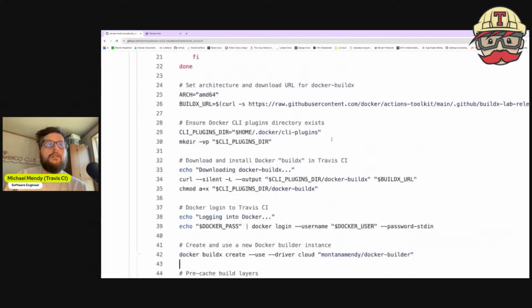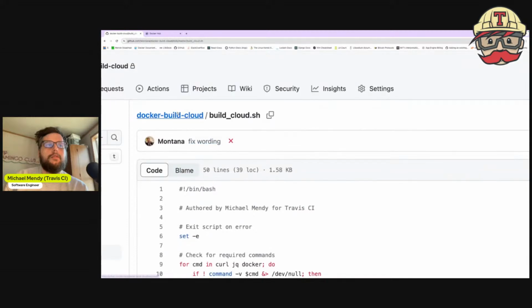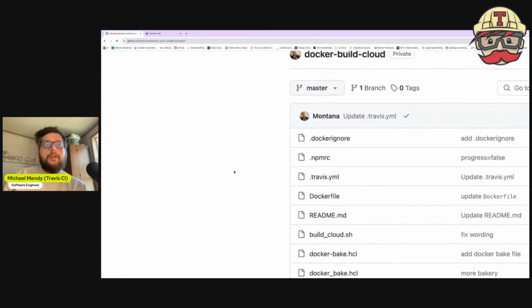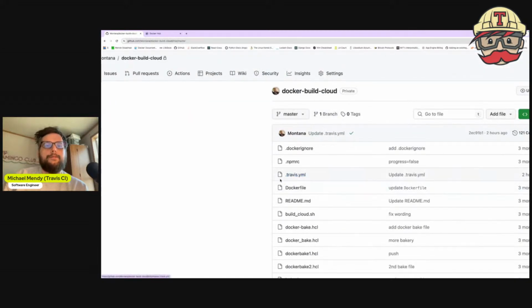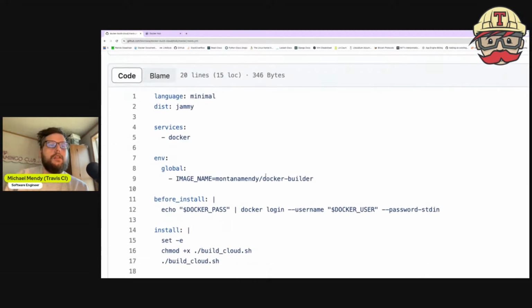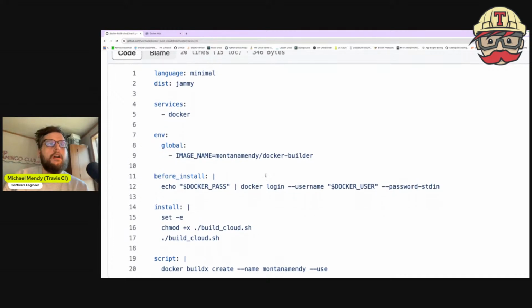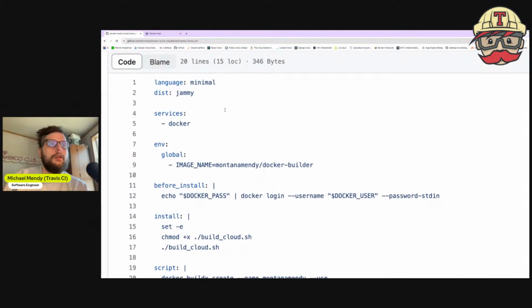So let's go into that repo now, which is this one. And we're going to go into the .travis.yml and take a look at what it is. It's not actually that complicated of a YAML file, but I'll explain why it looks the way it looks. We're going to be using a minimal language because everything that we're doing is from that bash script. So we don't really need to define a language.